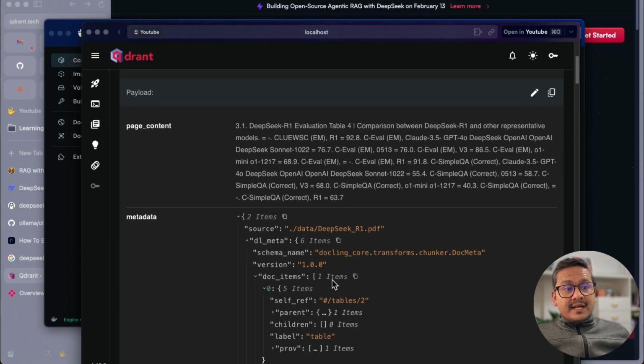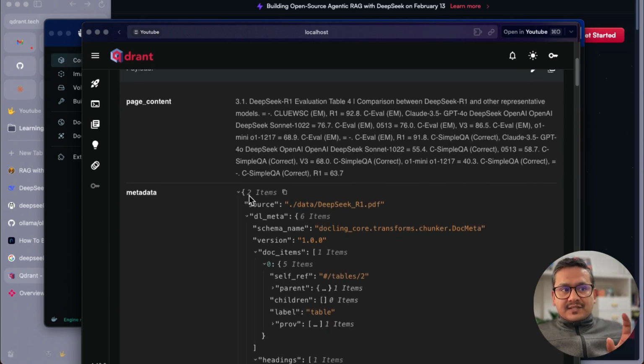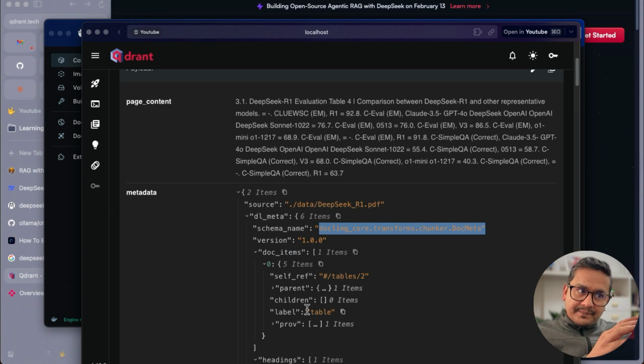And you can see here all the metadata is also being stored inside it, so you can see where it is taking from. Here the source is data DeepSeek R1, and this is the schema I also mentioned here. This is version 1, table 2 information, parent, and the label is table, and so on, because everything that is coming as metadata is coming from Docling, so we don't need to do anything. So when we search the question, it is going to take this information into account and provide us the answer. I hope this is clear for you.